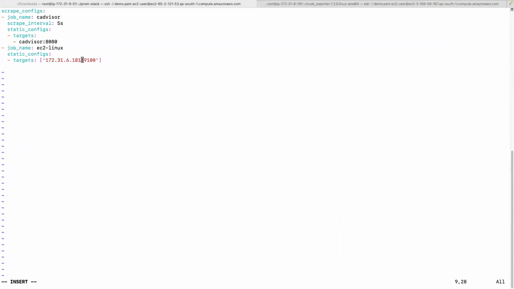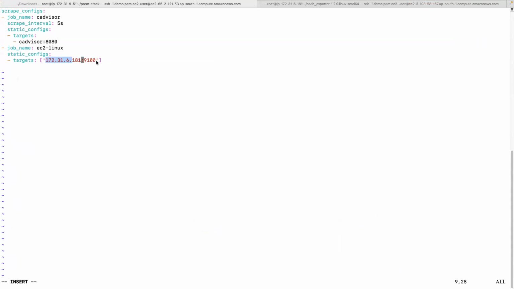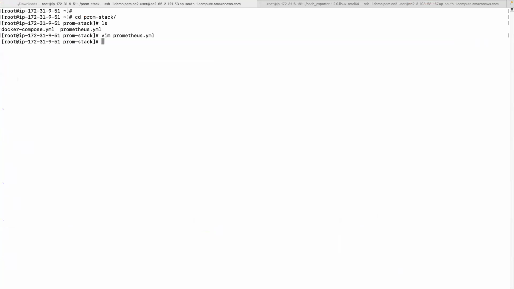Right? So second target, this is job name, cAdvisor, job name EC2 Linux, static configs and the URL and the endpoint where it is exposing the metrics. So save it. Now this new file should be copied into the Prometheus container, right?